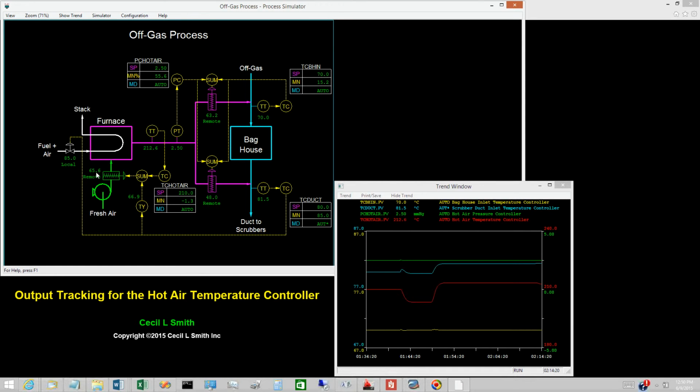The transition from local to remote is bumpless. The damper opening changes smoothly but very slowly, eventually attaining 66.7% open. The hot air temperature controller provides the feedback trim to the ratio controls. Such controllers are normally tuned to respond slowly.